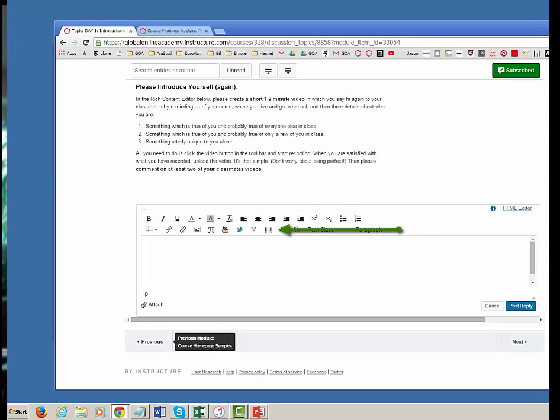To get started, let's play a game. At the bottom of the page, you'll find a discussion prompt right above the rich content editor. All you need to do to record a video is click the video button and start talking. Don't worry too much if you make mistakes or flub up like I do. That's okay. Just throw yourself into it and have fun.